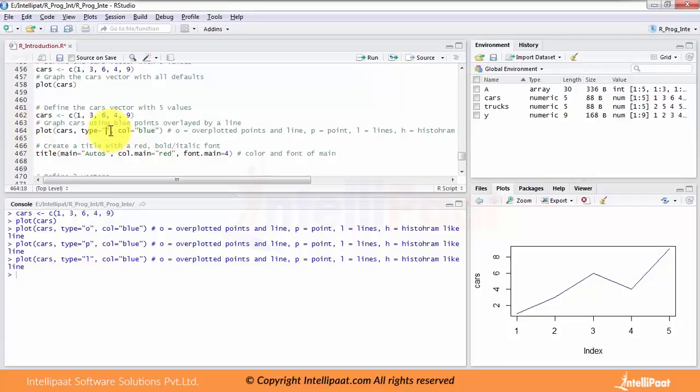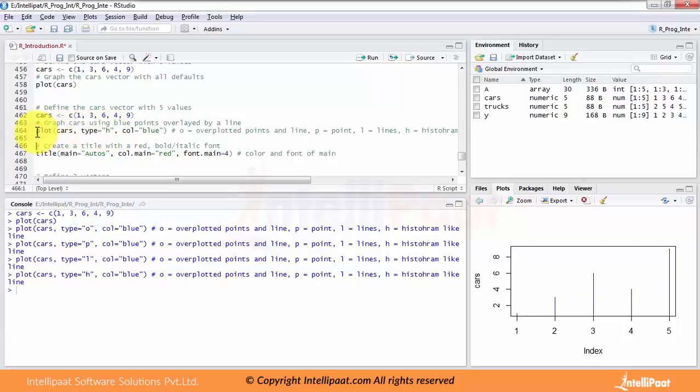The moment I replace it with h, that is a histogram kind of structure, I will get something which comes as a histogram, that is bars, where the length of each and every value is given here. So we have multiple options in that.